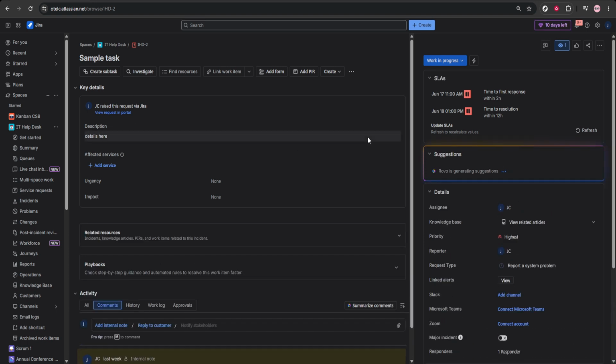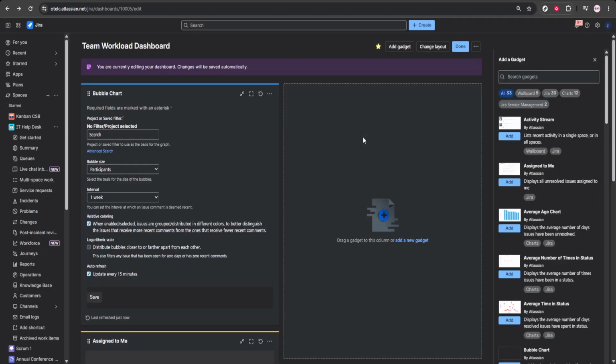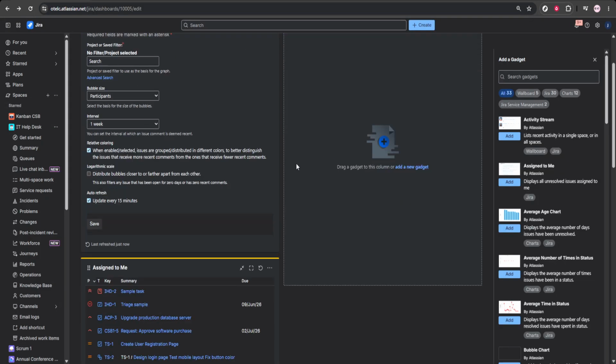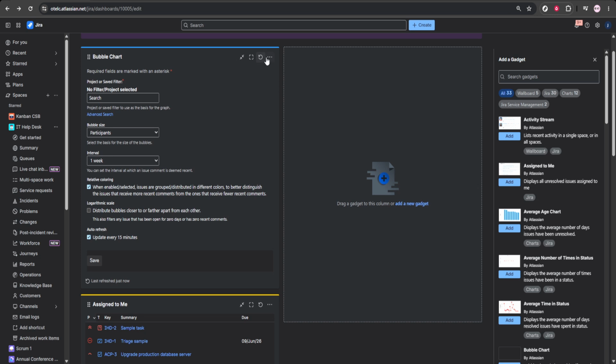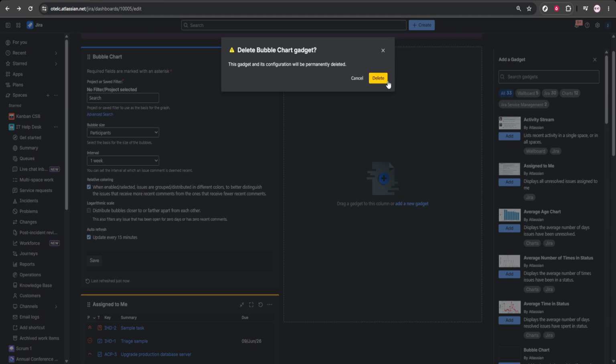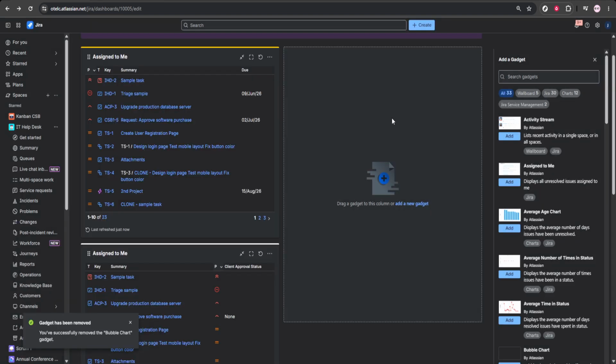If the gadget still won't load, try removing it and adding it back. Open the dashboard, click Edit Dashboard, remove the gadget that isn't working, then click Add Gadget and add it again. After that, configure it carefully and save your changes. This can often fix a broken gadget setup.